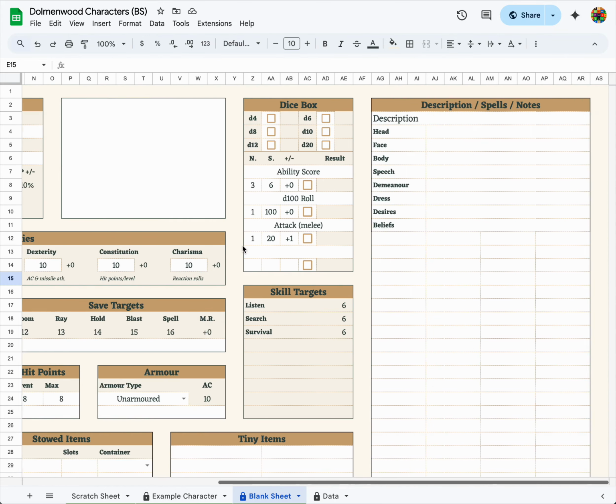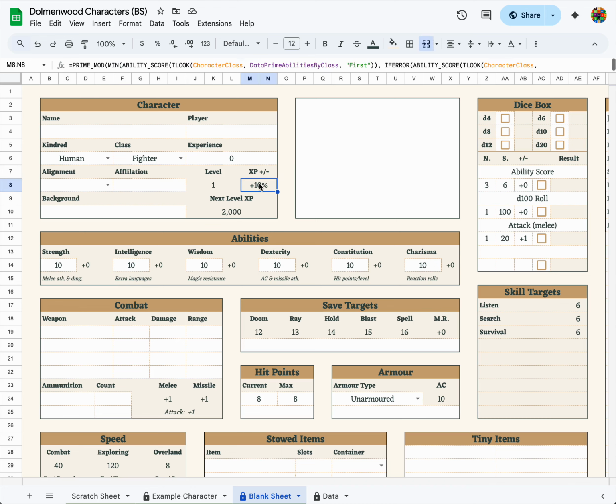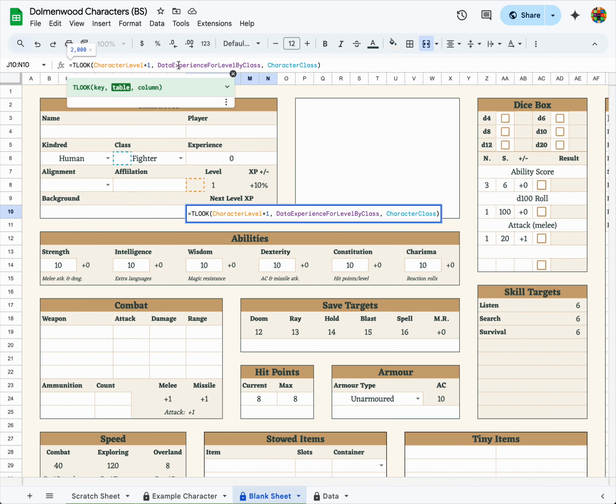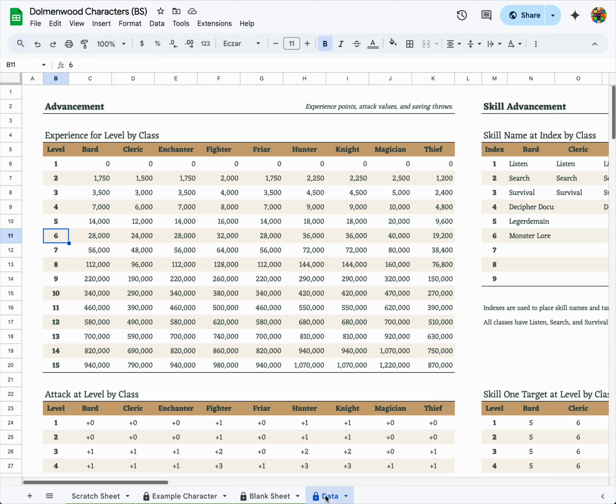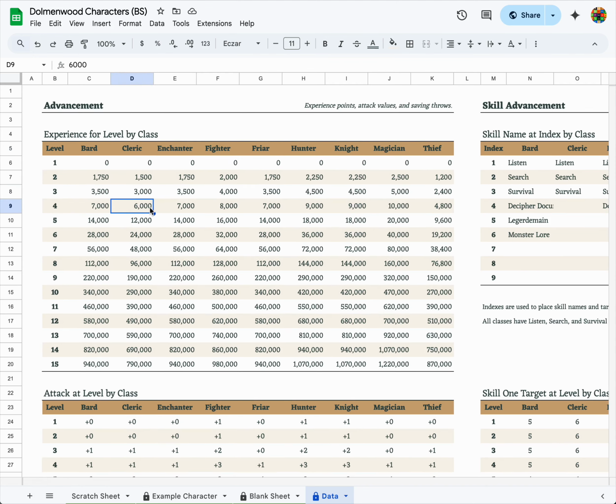Let's see if I have a better one. That's RLOOK. TLOOK, here we go. So the amount of experience needed for the next level. So whatever level I am, what's the amount of XP I need to get to the next level? Well, in that case, I'm looking at the experience for level by class table. I'm looking for whatever my level is +1, and it depends on my class. So then I go over to here. I'm a cleric. I'm level 3, so I'm looking at what a cleric needs for level 4. That's 6,000.